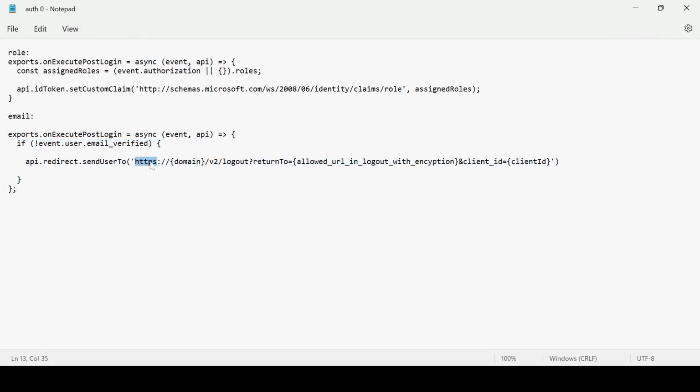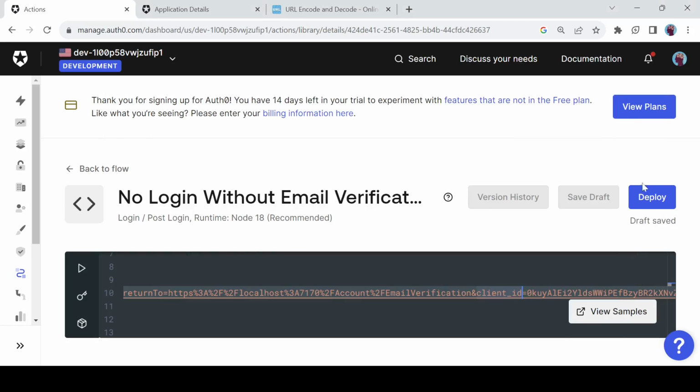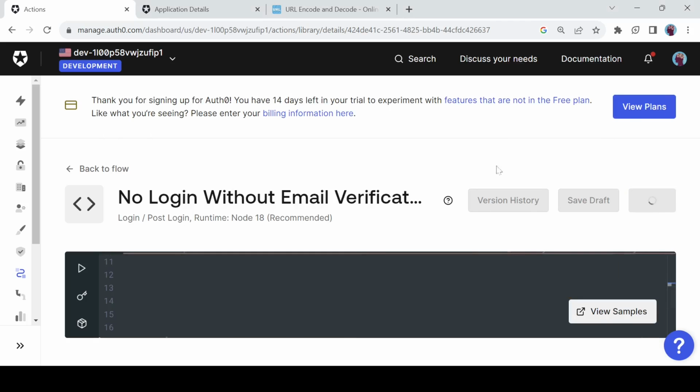Here first of all it will be HTTPS, then colon, then double slash, and here we will define our domain, /v2/logout. So it is the URL of logout, and it will return to a URL where you want to return. In our case we want to return to the email verification. So we will copy that link, encode that link and paste it here, then client ID, and here you will paste the client ID. So that's it, and let's see.